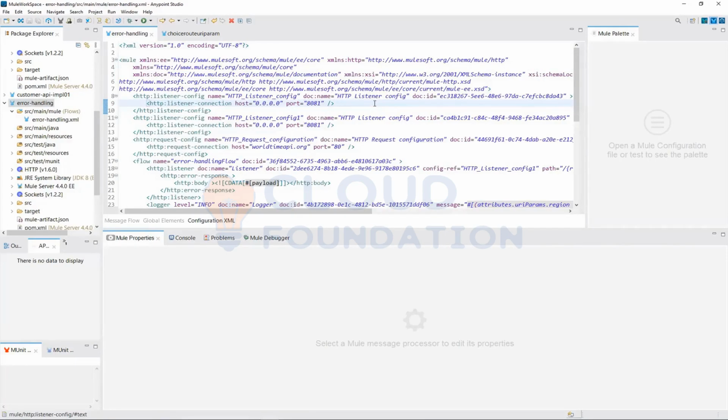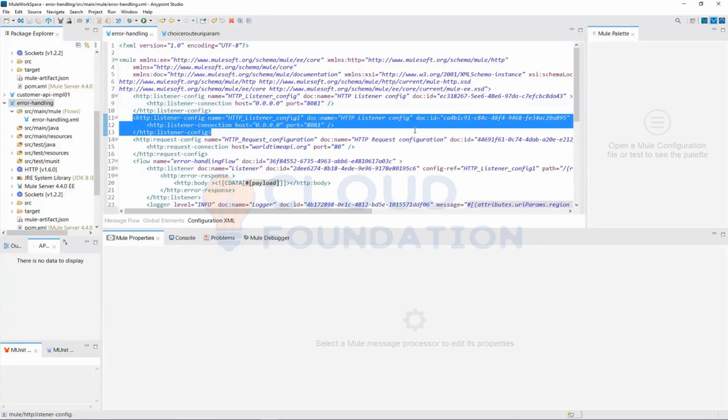You need to remove one configuration so that it is correct. You can remove the second one, 8081 config 1, right? Config 1 is not required. Oh, that's true, yeah. The second configuration, you can remove that one. Yeah, remove that one.